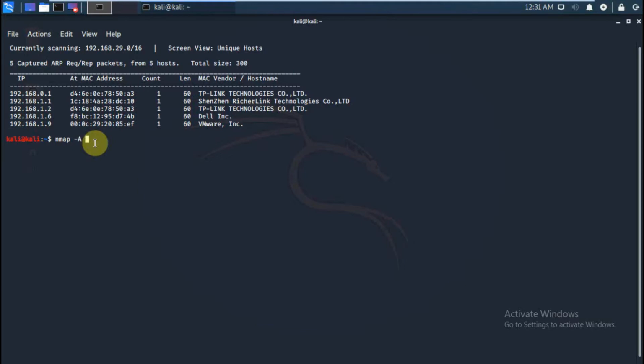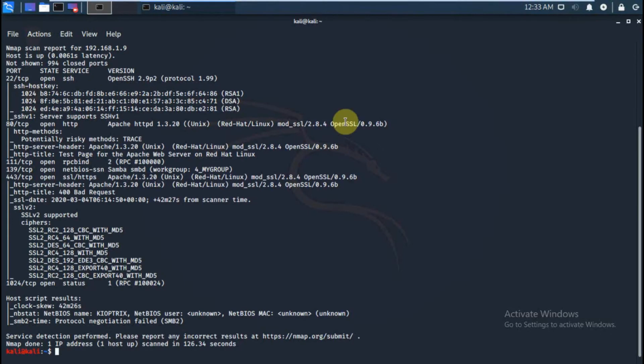Let's use nmap -A -T4 192.168.1.9. So after the completion of this nmap scan, we are going to look further. Here we have got our nmap scan.